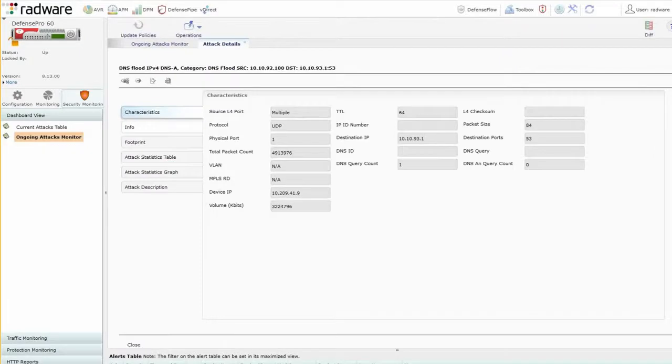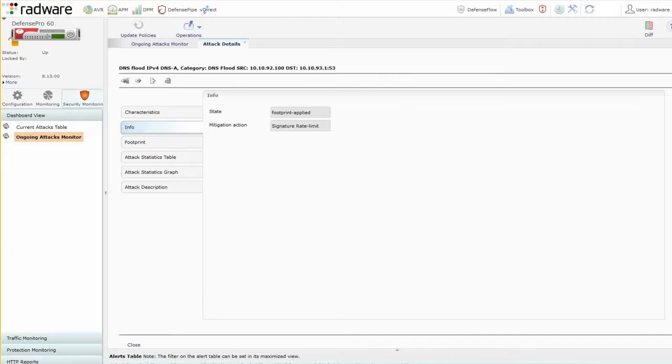In the Attack Details view, we can see attack characteristics, attack state, and the calculated footprint. The footprint is an automatic real-time signature that can identify the pattern of a DDoS attack based on Layer 3 to Layer 7 parameters. The footprint is calculated automatically without any user intervention.